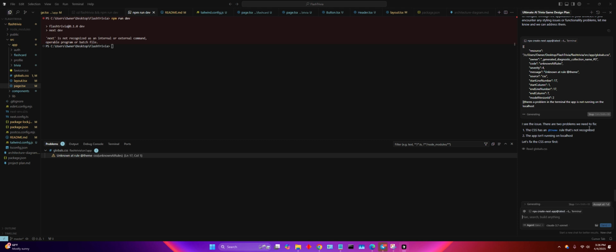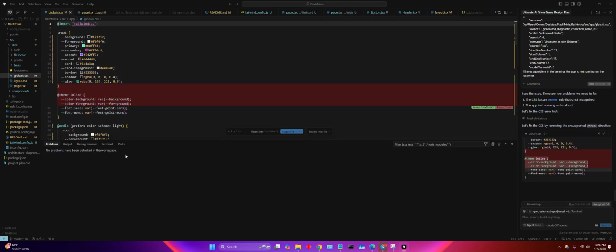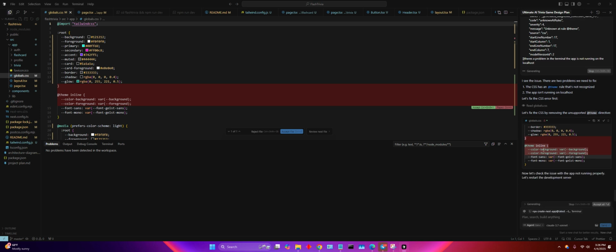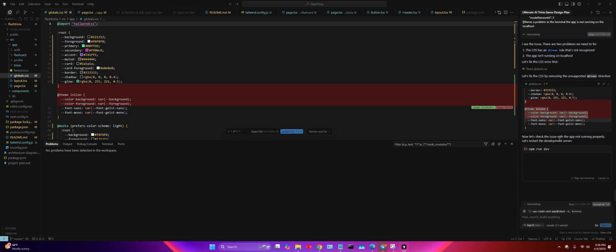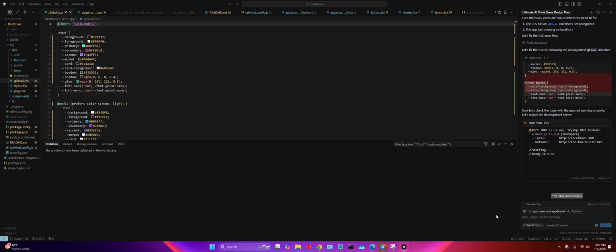Let's see the issue. There's two problems we need to fix. The CSS has a theme rule. It's not recognized. The app isn't running on localhost. Okay, let's fix that first. The global CSS, which is this one, I believe. Yep, he is editing this one. Yep. And let's check the issue with the app not running properly. It did relieve our problem. Good deal. No more problems detected. Good deal. I'm going to accept all.